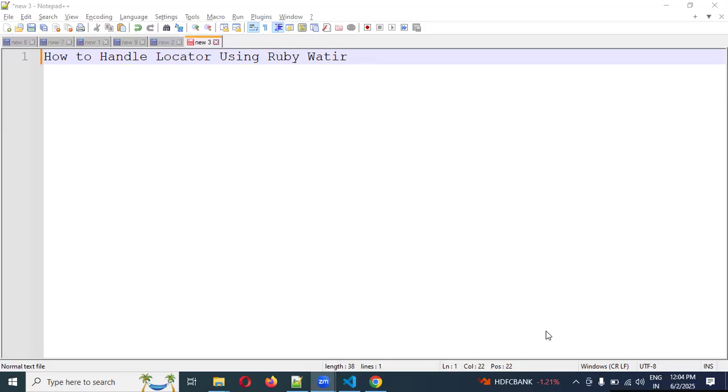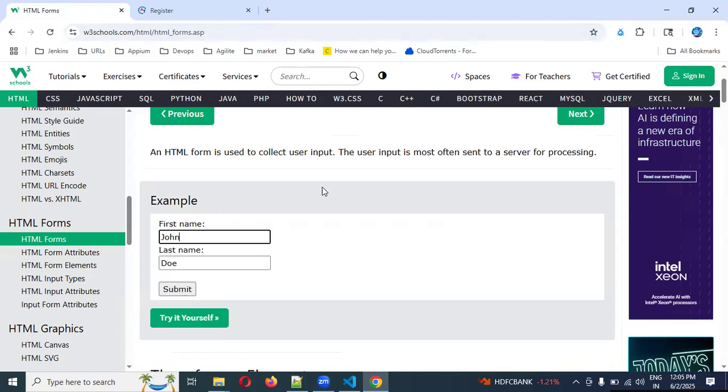Hi friends, welcome back. Today we are going to discuss how to handle locators using Ruby Watir. For this, I'm going to take this particular application for testing purposes. Here's a simple example.